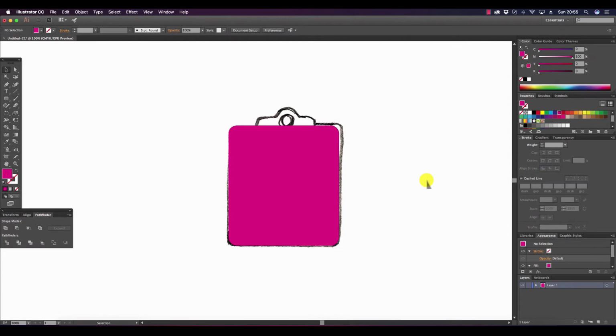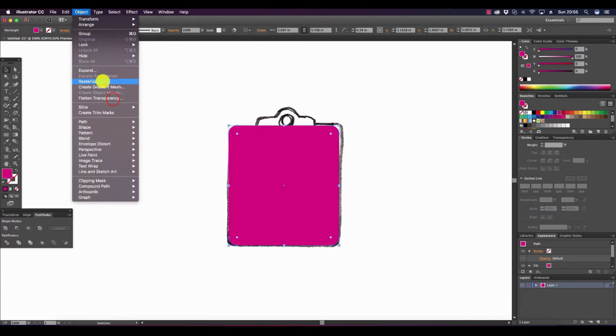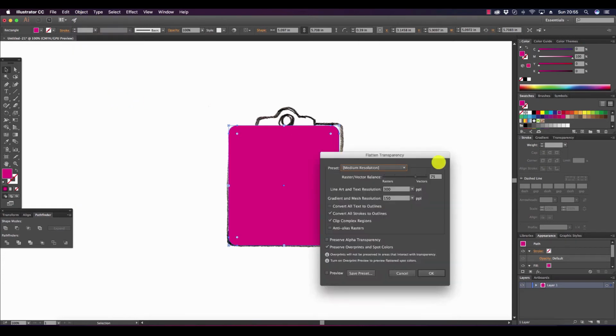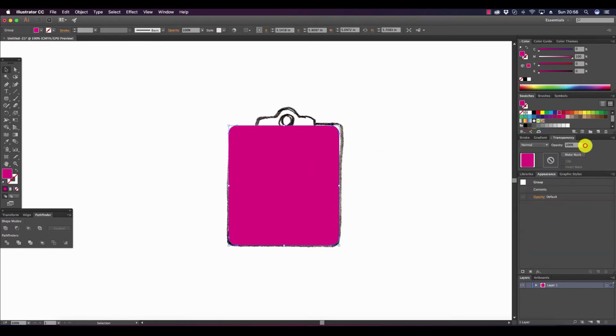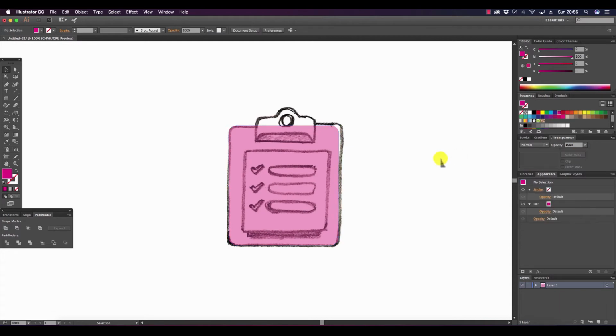With that done, so that no further changes can be made to the corners of the rounded rectangle, we're going to select it, go to Object, and go to Flatten Transparency. I'm going to click OK. So that ensures that this shape remains as it is. Okay, I'm going to select that, go to the transparency panel, and reduce the opacity to 50% so that we can see the sketch underneath.